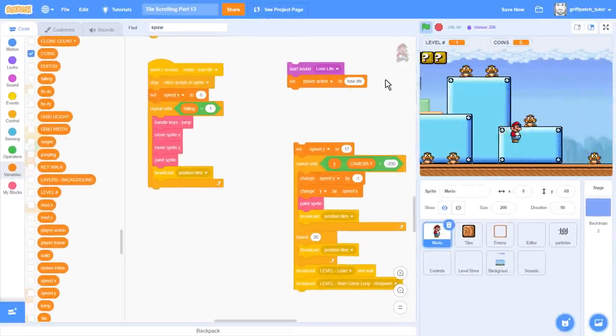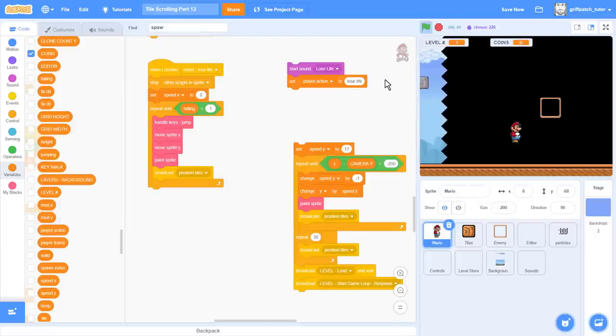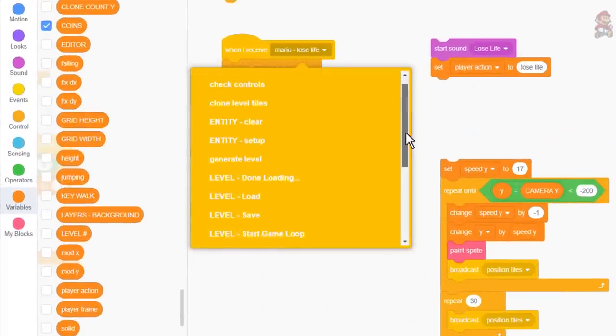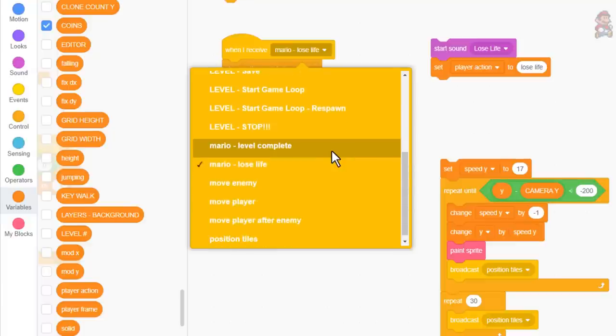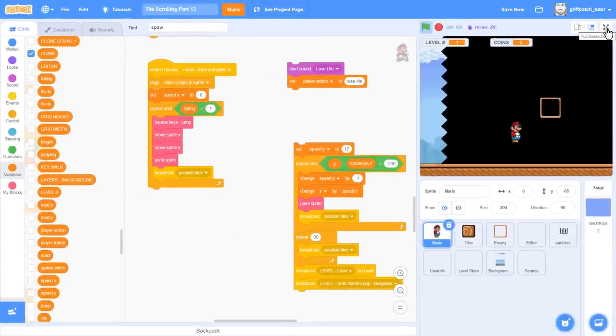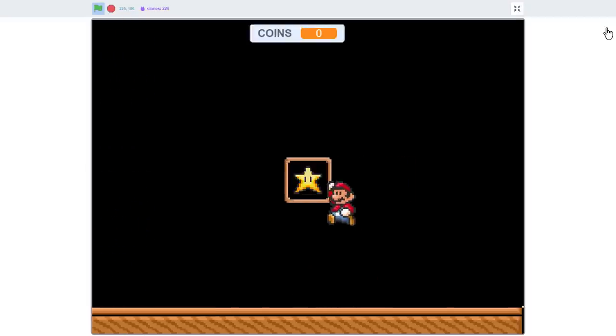We can give this a quick test. I'm just zooming over to the end of the level. Oh wow, wait, I almost messed up again. Look, we left the when I receive event as Mario lose life. So sorry, change that to be when I receive Mario level complete, of course. Right, I can now safely jump into the end box, and pow, I fall to the ground. I can confirm I have completely lost control of Mario now.